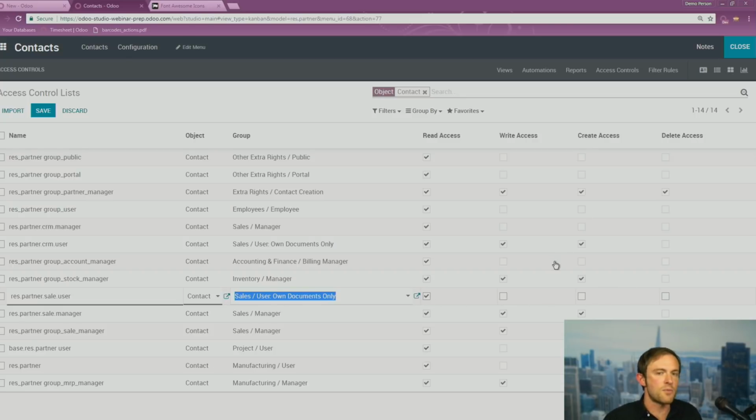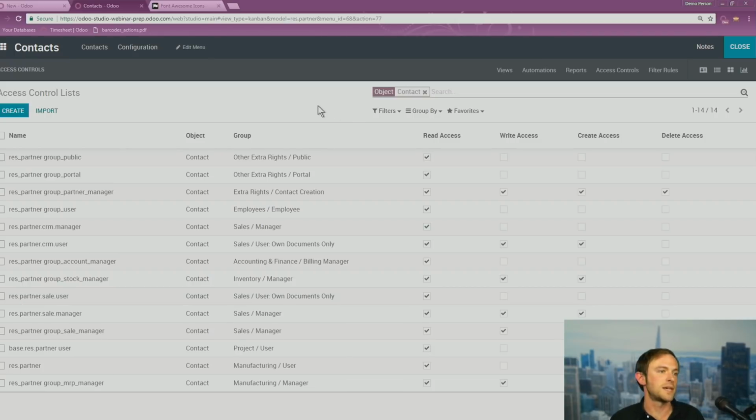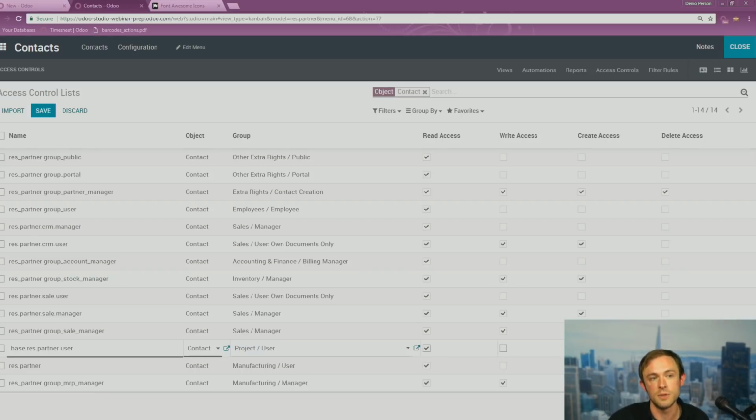It doesn't get a lot more elaborate than that, but the use case is that you might make it so that your users, maybe you want them to be able to delete records.